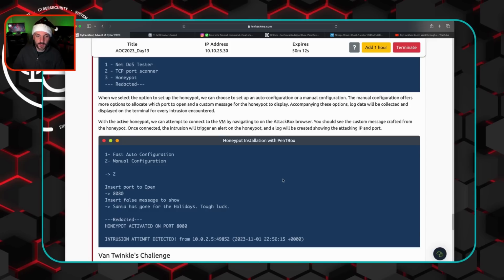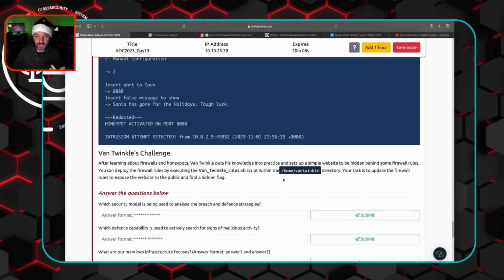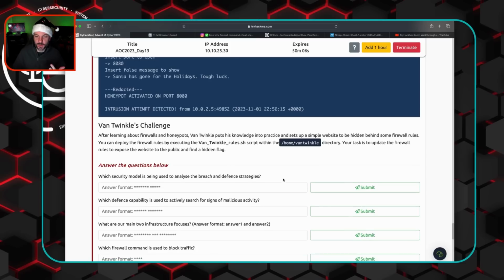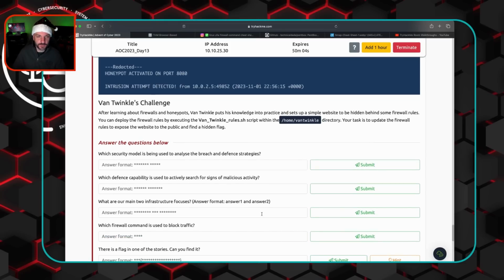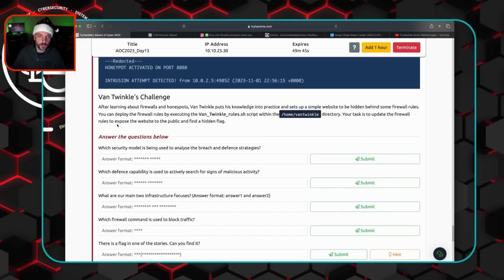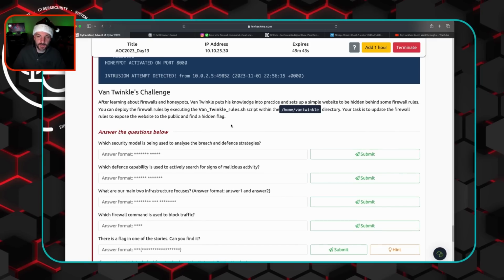So we looked at doing the firewall, and we looked at doing the honeypot. Let's take a look at what we actually have to do to answer these questions. Van Twinkle's challenge: after learning about firewalls and honeypots, Van Twinkle puts his knowledge into practice and sets up a simple website to be hidden behind some firewall rules. You can deploy the firewall rules by executing the Van Twinkle's rules.sh script within the home/vantwinkle directory. The task is to update the firewall rules to expose the website to the public and find the hidden flag.